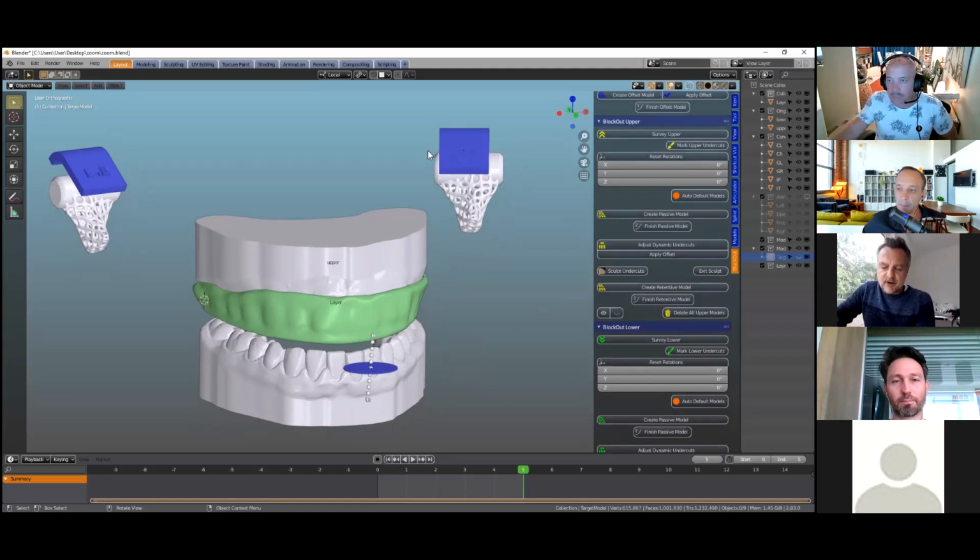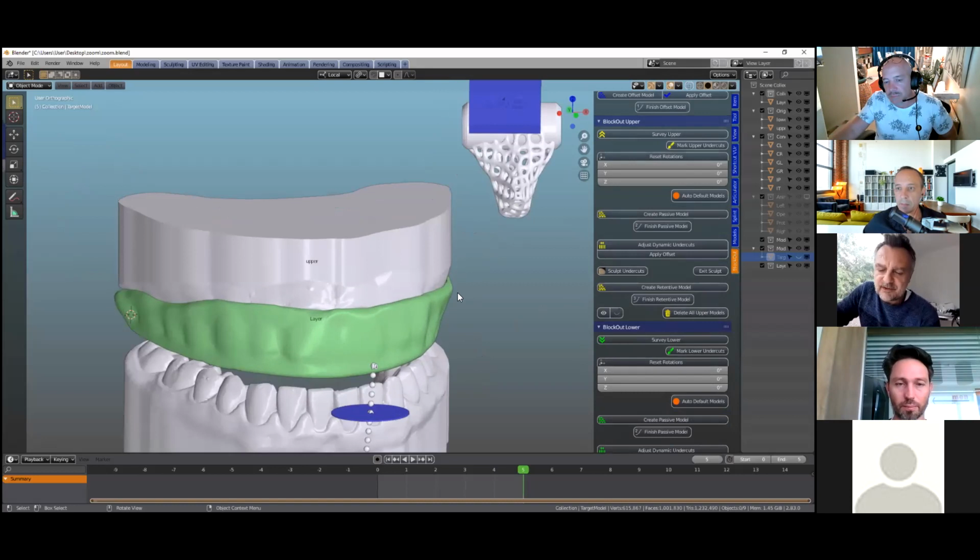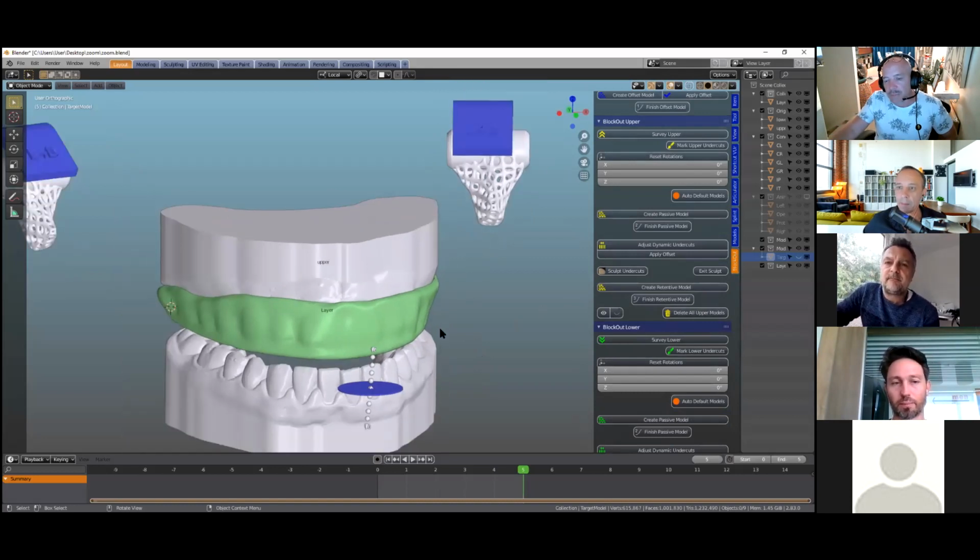Yeah, I might have a question regarding positioning the rim line. Is it possible to put the antagonist model, the lower jaw, into some kind of transparent mode, so that you could correctly see where the occlusal surfaces are, and turn the model on the other side and simply see through? Yeah, that's a really good idea.